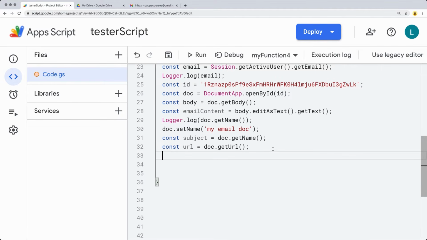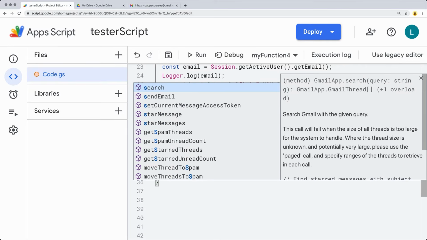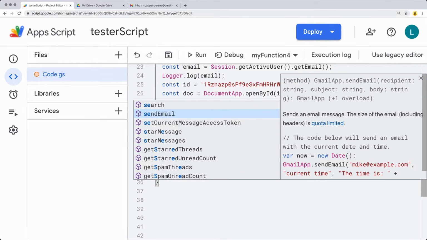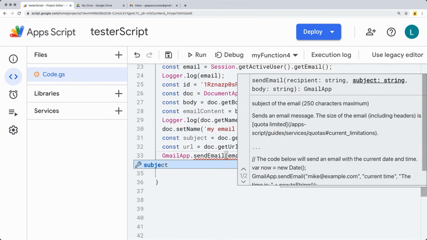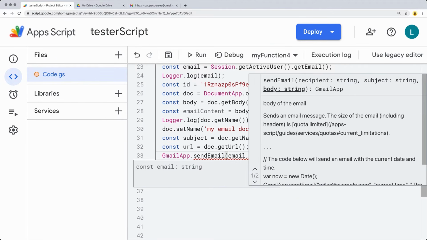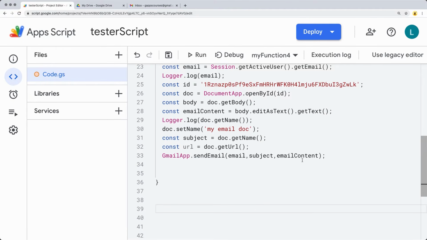And putting it all together to send an email, we're going to use the Gmail app service and the method sendEmail. And it gives you an example of how to send the email. So it's expecting the recipient, which is a string, a subject, which is a string, and a body, which is a string. So it's the values, the parameters that it's expecting. So let's add those values in. So it needed an email, it needed a subject, and it needed an email content, which is the string value that we were using. So email content, which corresponds to there.